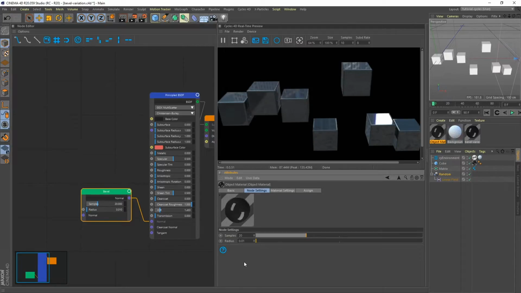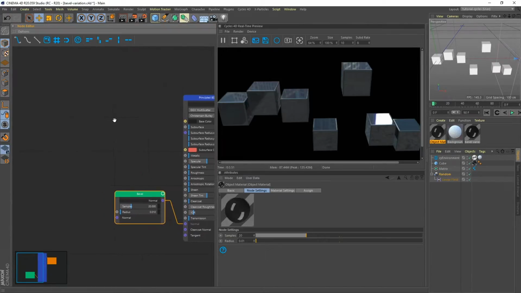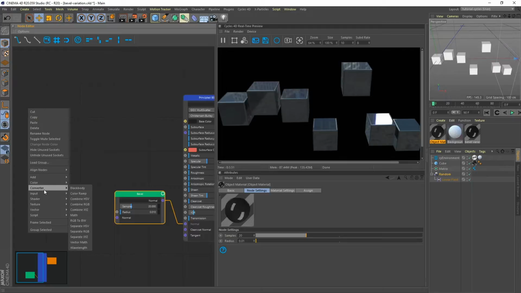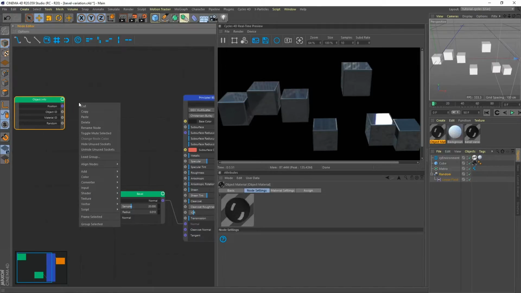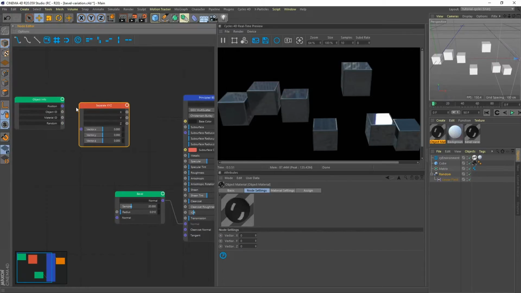And okay. And then we want to keep track of the Y position. And there's a node for that. So if I right click and say input object info, we have a position. We don't care about the X, Y, and Z. We only care about the Y. So we can get a converter and then we can get separate X, Y, and Z. And if I pipe that in here now, we can see what's going on.